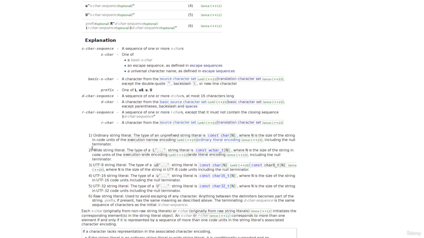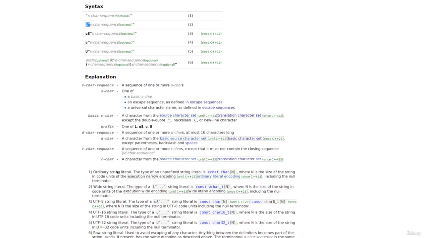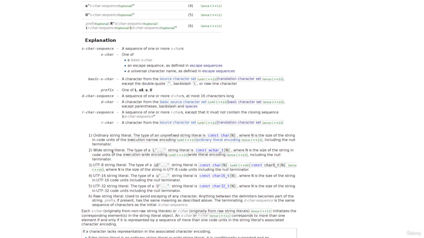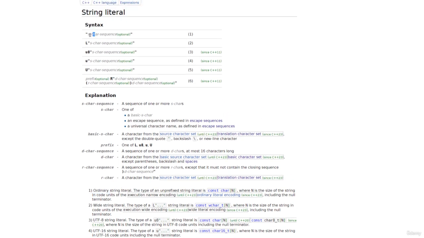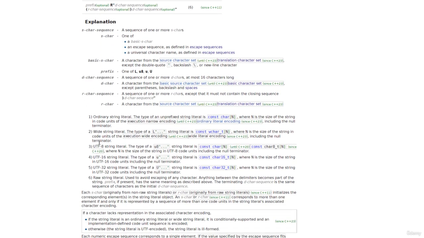So in this case, you can see with number 2 here, where we have the L, that is a wide string literal, whereas 1 is an ordinary string literal. You can see we don't have a prefix with that. That is an ordinary string literal. I might come back to this in a future lecture where I discuss some of the other things in a bit more detail, such as the wide string literal, for example.